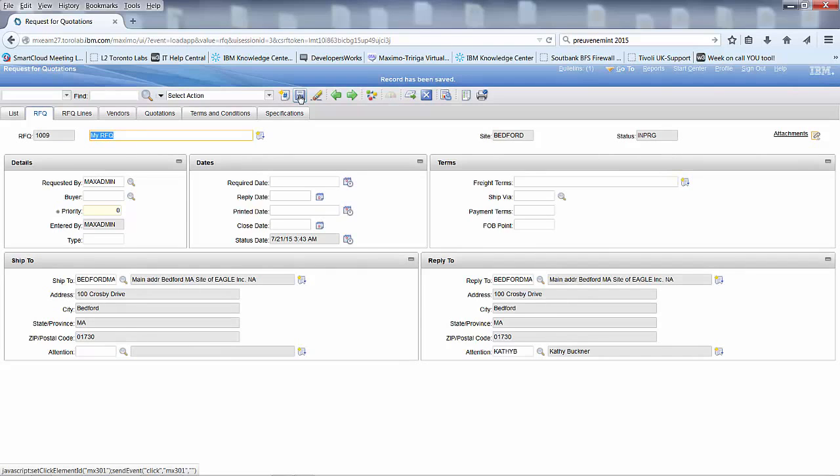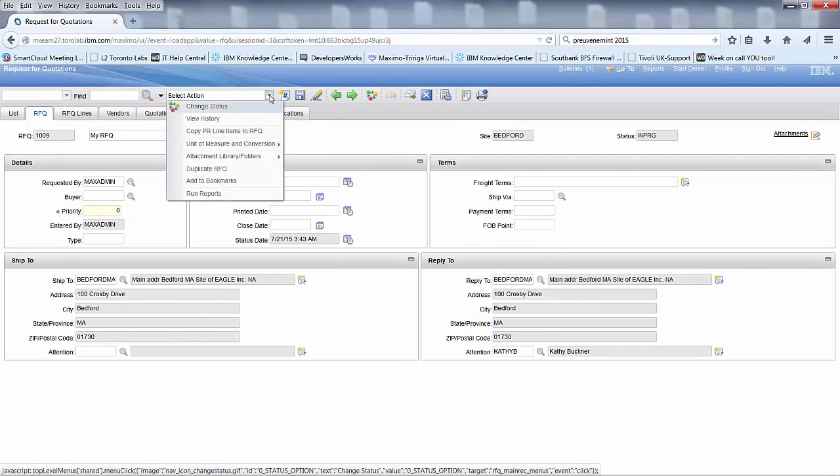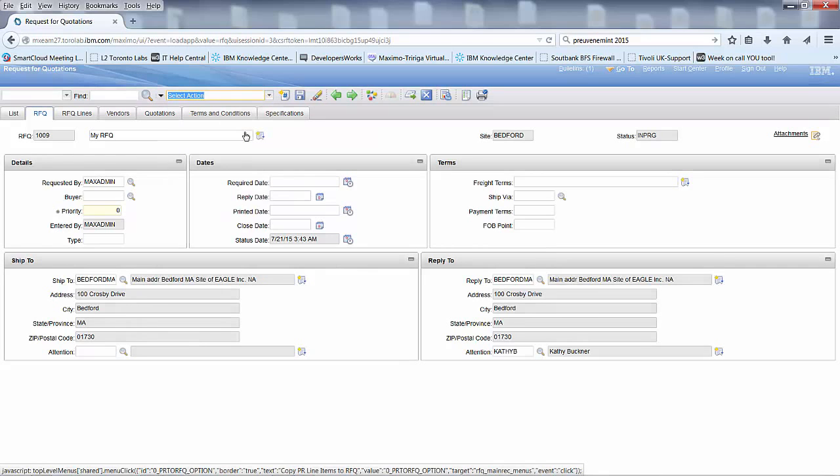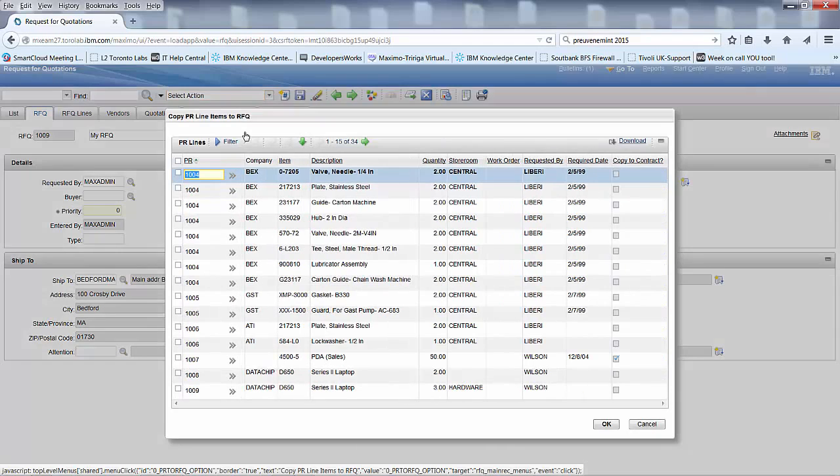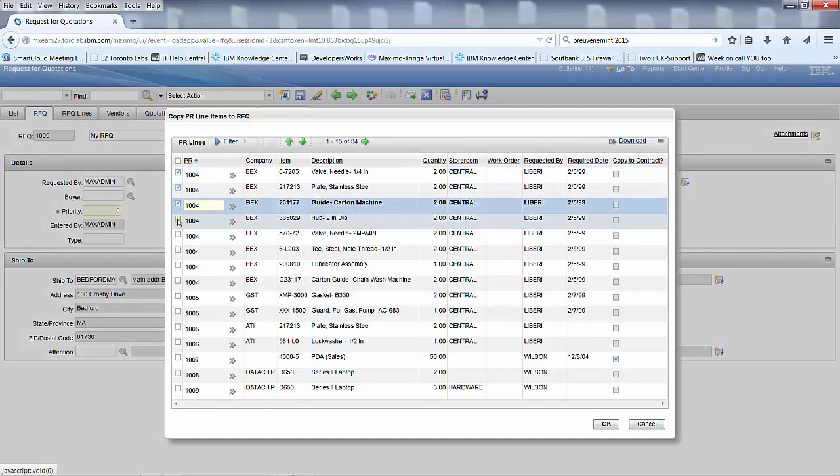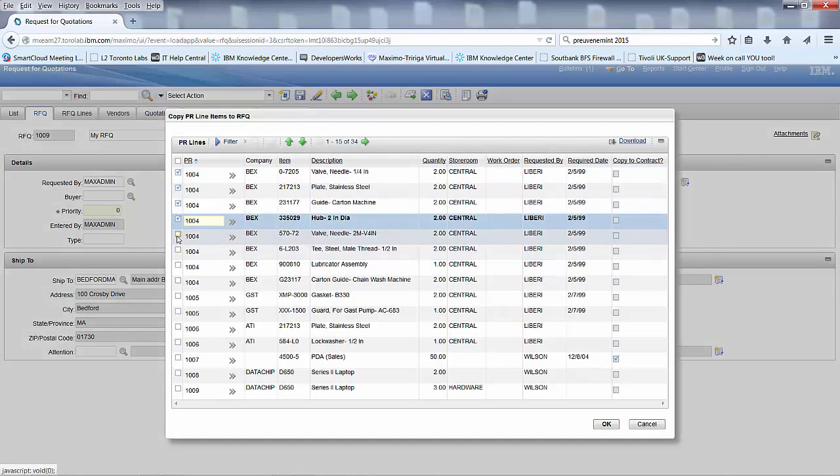Now, as I said, you need to have a PR done. So I've created PR 1004 before, and from that, its PR line items will need to be copied over to the RFQ. You can see here there are quite a few. We can click all those, not just for the 1004 one, but also for any of the other ones. But for the purpose of this, I'm going to use just a couple.